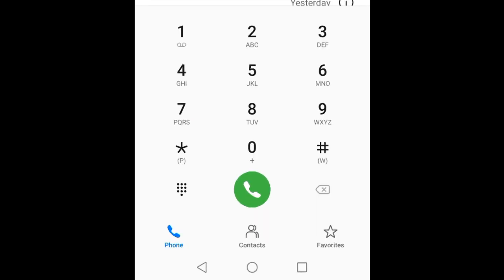Hello. Yeah, and this time we'll be using the keypad interface in the phone app. Now, this tip is guaranteed to be really useful for MTN clients. So if you do have an MTN SIM, you stand to gain from using this.